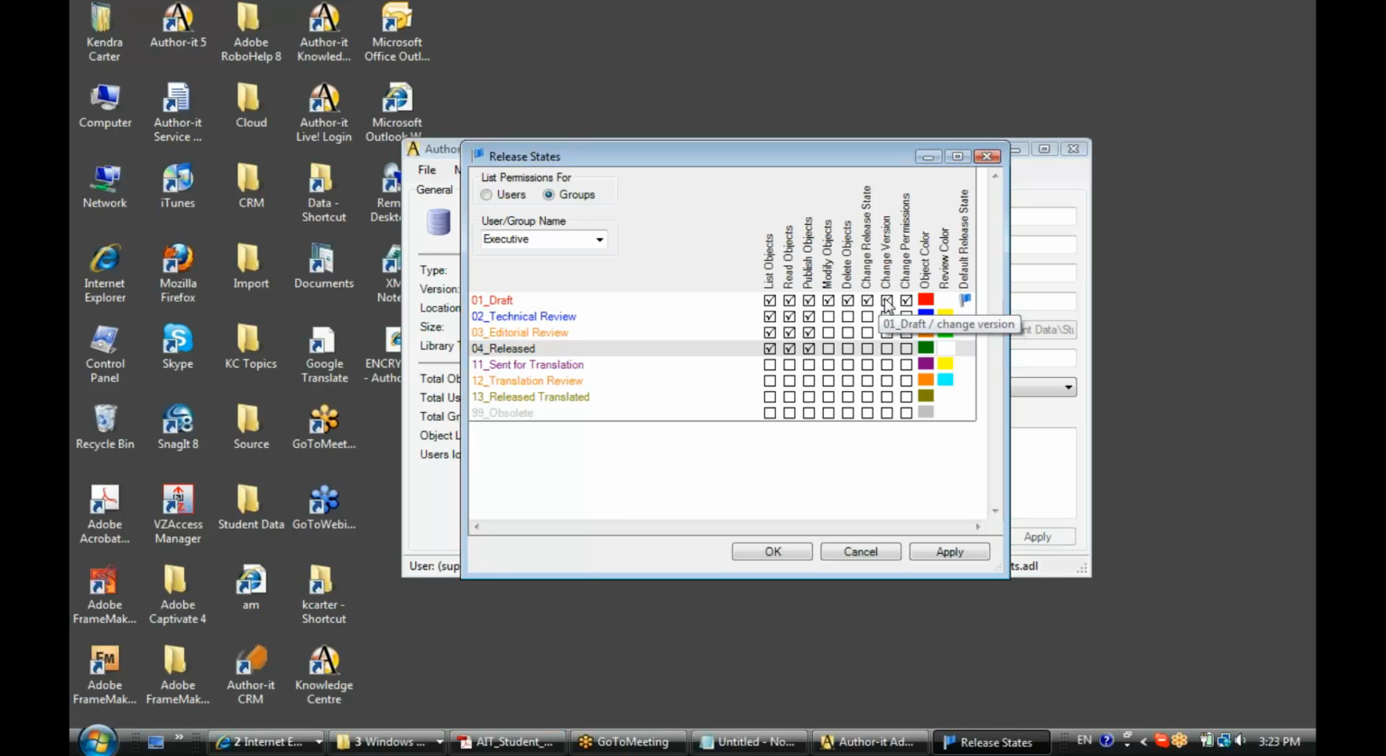Alright, so they can perform tasks on content that's in the draft release state, but once it gets to technical review, they cannot make any changes to that content, nor can they change the release state of objects that are in that state. So I'm going to prohibit them from being able to move an object from technical review back to draft, technical review back to edit review to released, and so on. Okay? Let's go ahead and save these changes here.